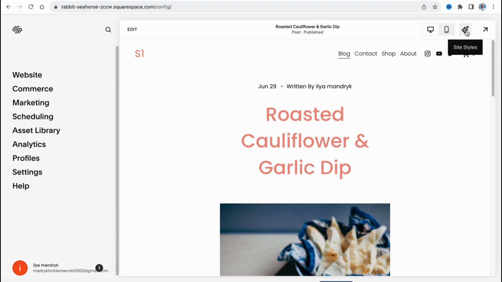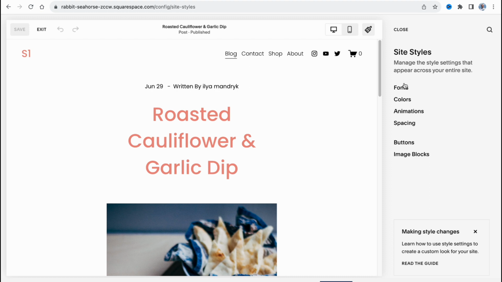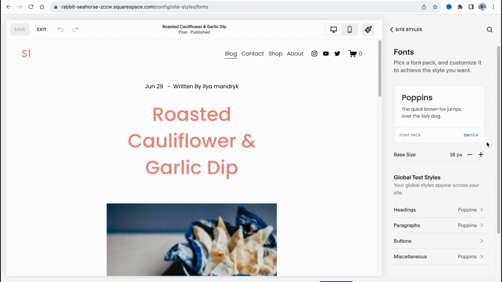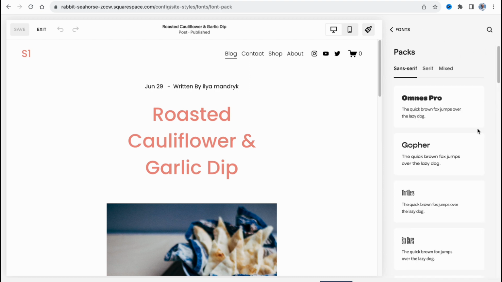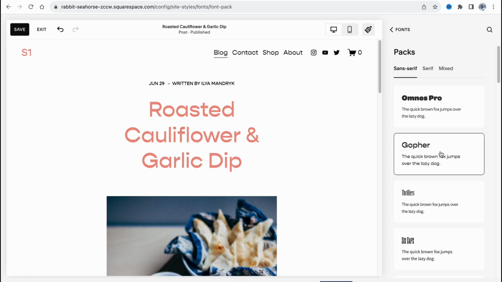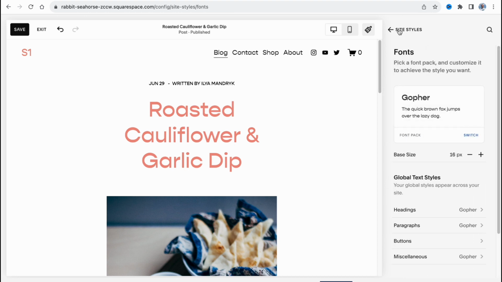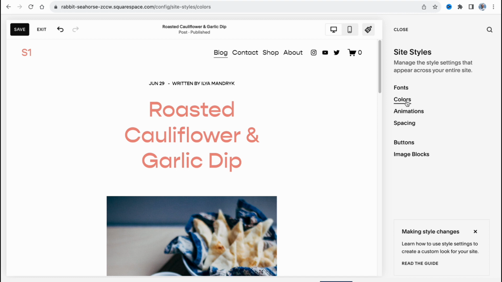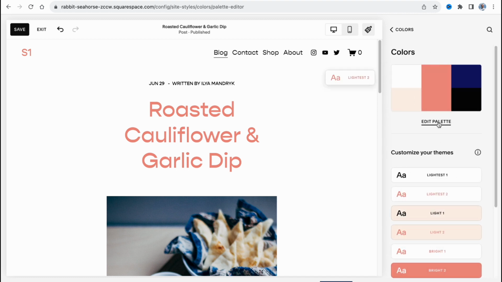So firstly, click on this site styles brush icon in the right top, and then open fonts. From this page here, we can easily interact with all font groups on our website. I often use this font group, as for me it's pretty cool, pretty reliable, and I suggest you use this one here. The same stuff, we can open our colors, go to edit palette.